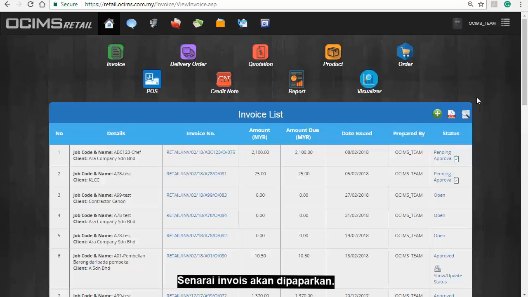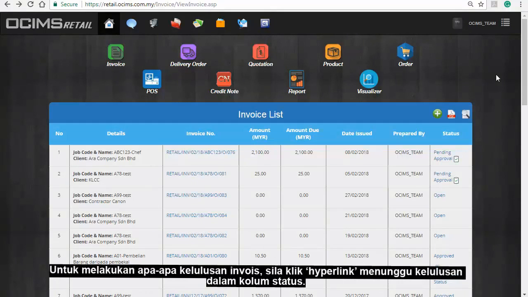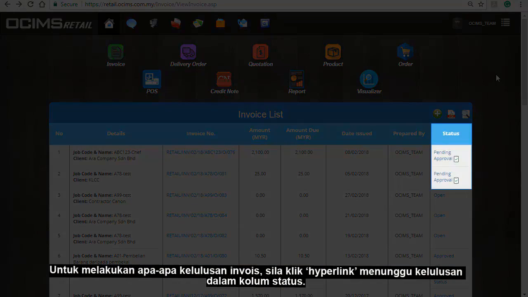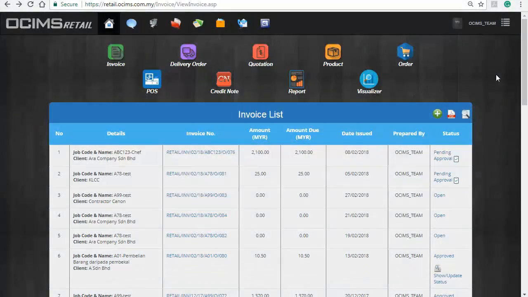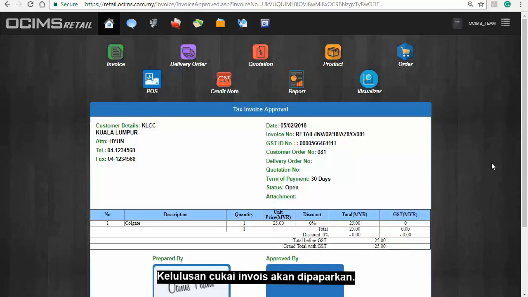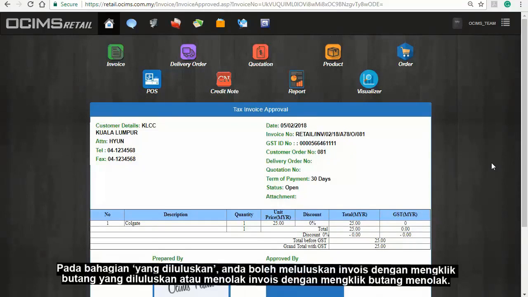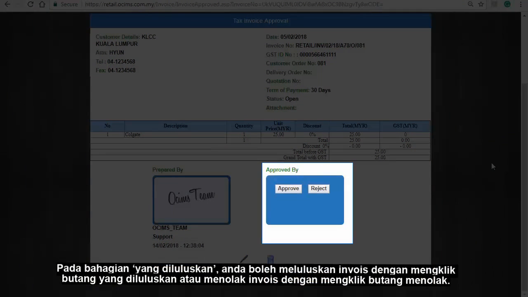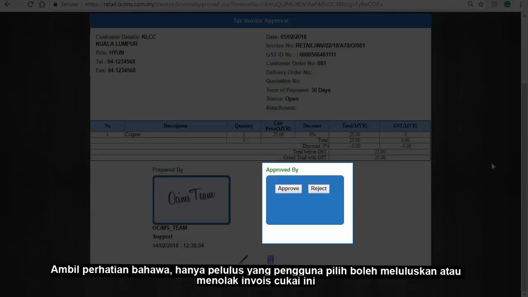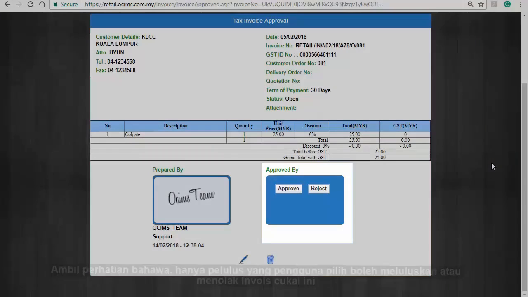Invoice List will be displayed. To perform any invoice approval, please click the Pending Approval hyperlink in the Status column. Tax invoice approval will be displayed. At the Approved By section, you can approve the invoice by clicking the Approve button or reject the invoice by clicking the Reject button. Note that only the approver that the user selected can approve or reject this tax invoice.